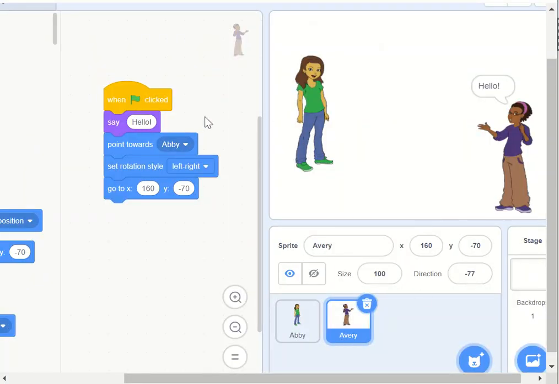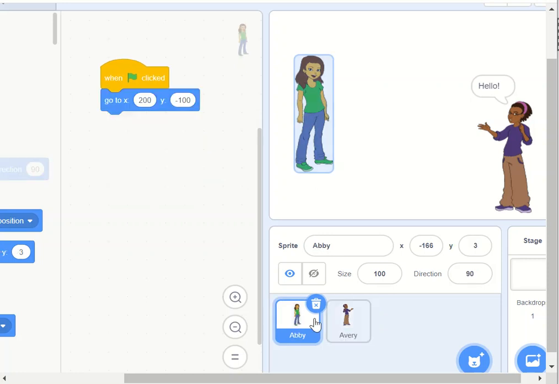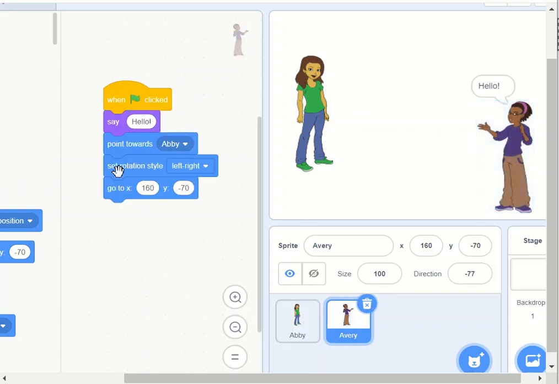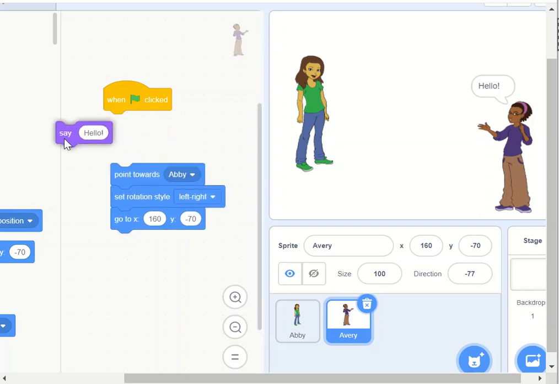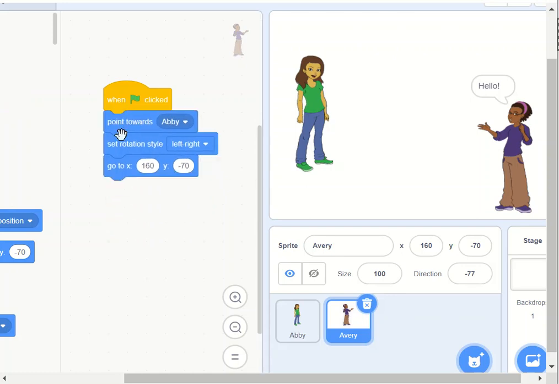Now see that all these instructions we have written in the Avery block. When we select Avery, then here we have these instructions. But when we click on Abby, then there is only one instruction, that is go to, because she is standing opposite to Avery. But we had to set Avery, that is why we have written these two extra instructions for Avery. For example, let us remove this instruction and let's join them.